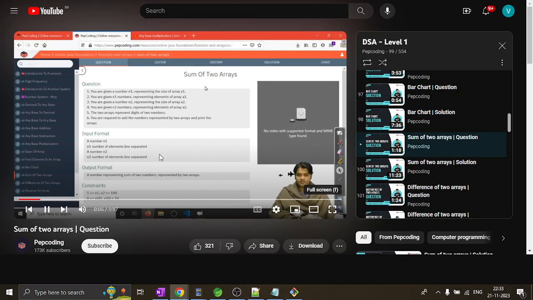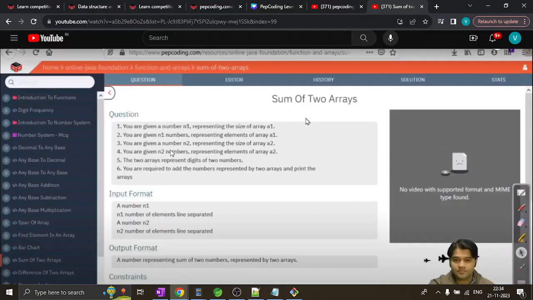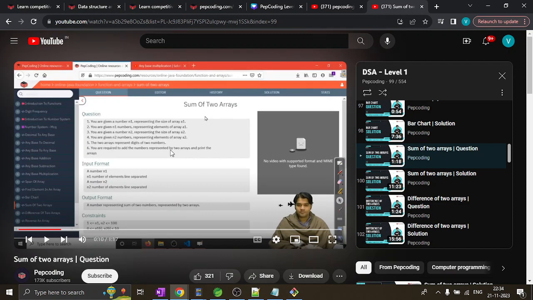So this is the question that we have. We are given a number n representing size of an array. You are given n1 numbers representing elements of an array, and then you are given a number n2 representing size of array a2. You are given n2 numbers representing elements of array a2. The two arrays represent digits of two numbers. You are required to add the numbers represented by the two arrays and print the arrays.